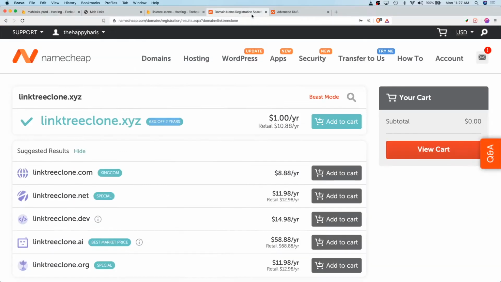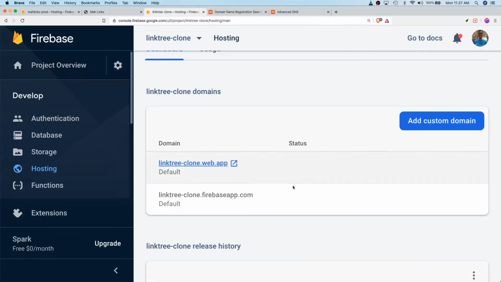First step is you need to go to the Namecheap website to buy a domain name. I will recommend you to buy the .xyz because it's very cheap. It's only $1 per year. And then once you have bought it, go to your Firebase hosting page and click on add custom domain.